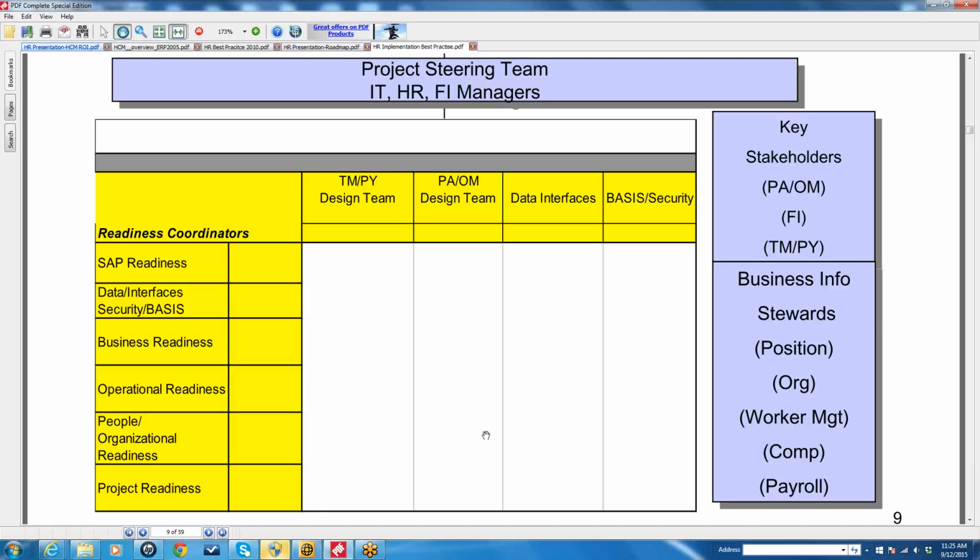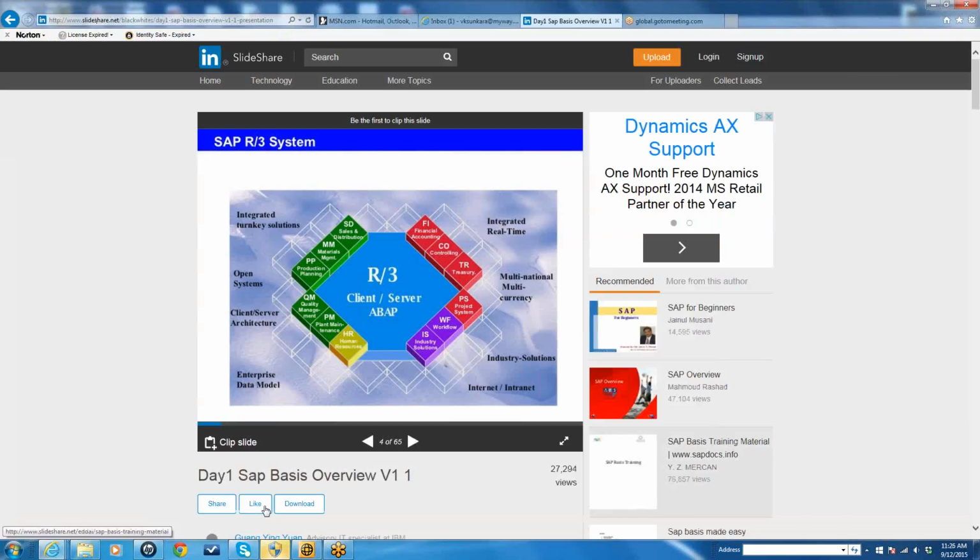Okay. I have a quick question. I see that you gave us some introduction on the R3 basis and all that, right? My question is, this HCM training that we are going to get, is that going to be on ECC6? Yeah, it is ECC6, right? Okay.